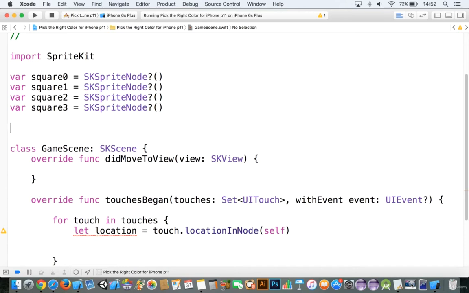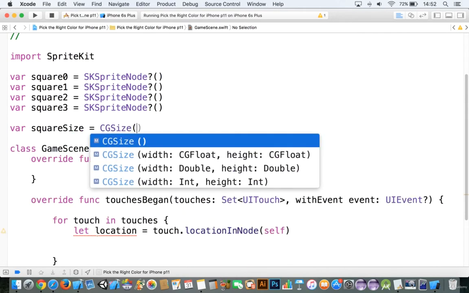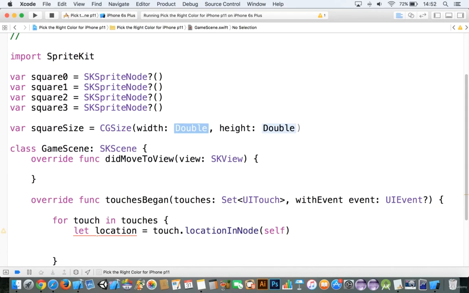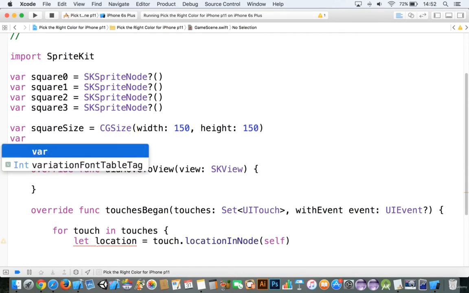All right, and what we can do is we can add in a var. We'll call this square size, make that equal to a CGSize, and we can give it a size, let's say 150 by 150. Okay, that works out quite well.